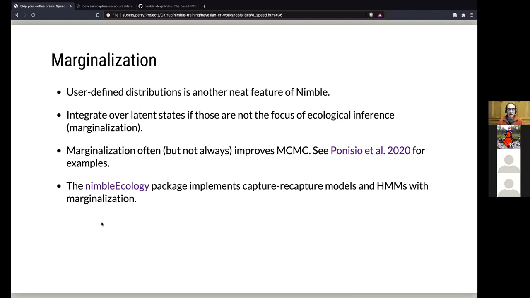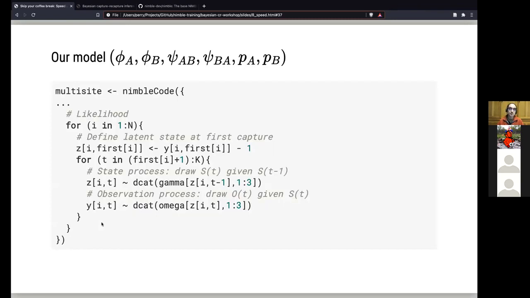Okay, so Nimble Ecology provides these marginalized distributions for CJS models and hidden Markov models, time-dependent and independent, as well as occupancy and dynamic occupancy and N-mixture. So here's our model, just narrowing down to the state transition part of the code. So here are the initial states, and then the state transitions from the categorical distribution, pulling out a row of the transition matrix to get the probabilities of being in each state at time t based on the state at time t minus one, and then here's the observation part of the model. So we've seen this previously.